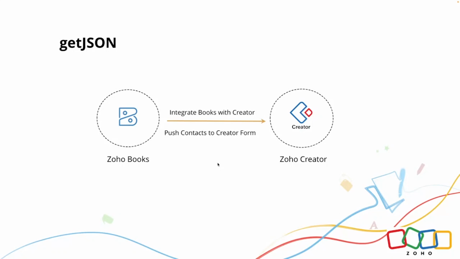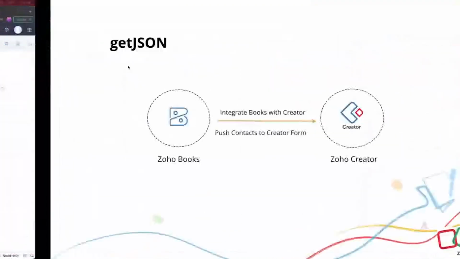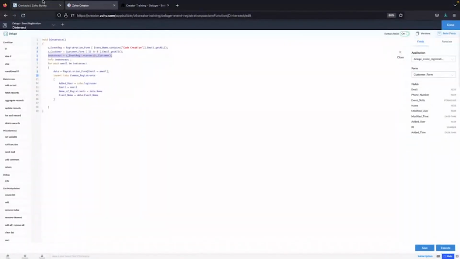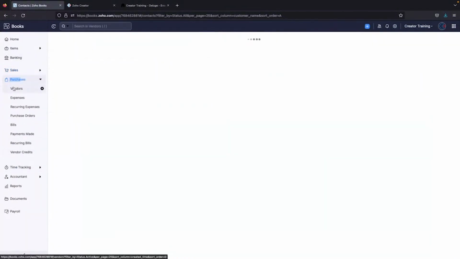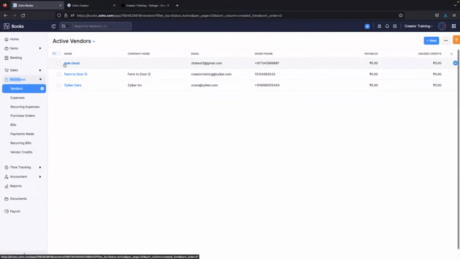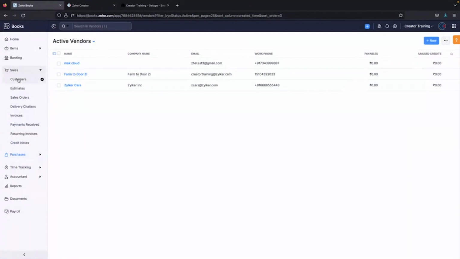Within the form itself, I will have all the details. Let's say the name, contact number, email address. I'll just show it to you. Over here, I'll open Zoho Books, and I do have some names of the customers like Bob, Dylan, Sai, Sam, and in the same way we also do have some of the vendors' names that can be fetched together. Let's say like Mac, Farm to Door, Zilker Cars. These are the different names for the customers and vendors.